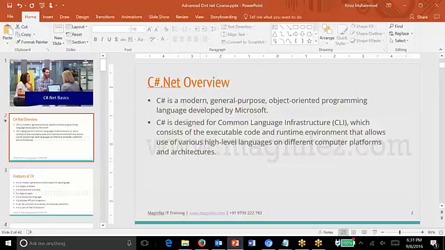C#.NET runs on top of the .NET platform, or what we call the .NET framework. Microsoft came up with the programming framework known as .NET, and on top of that, multiple languages can run. C# is just one of those languages. In the same way, we have ASP.NET for web development, VB.NET, which is again used for coding, and some other languages such as F#. Today we are talking only about C#.NET, which runs on top of the .NET framework.